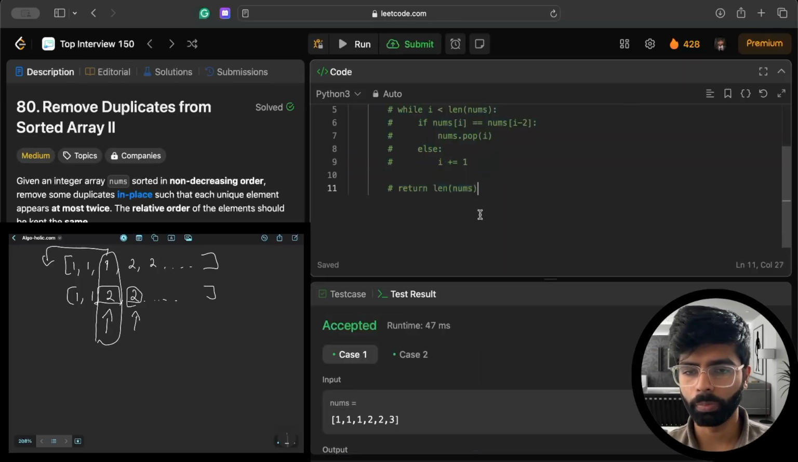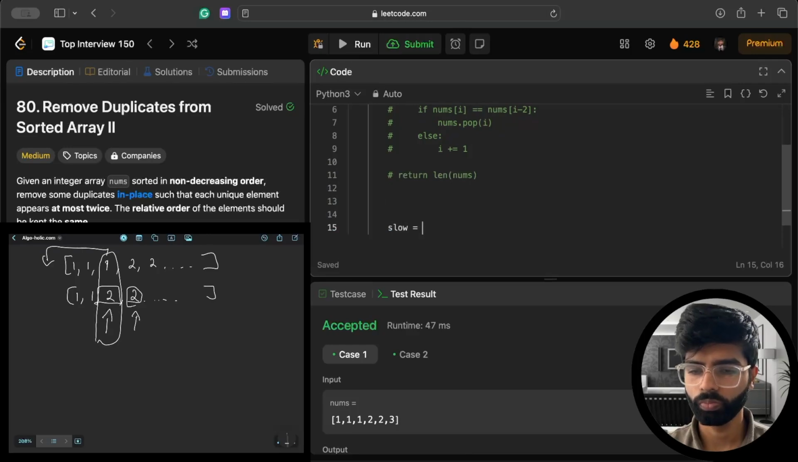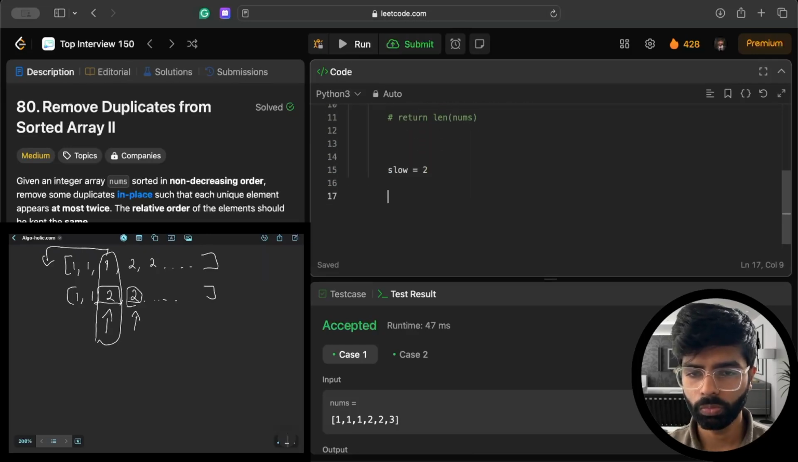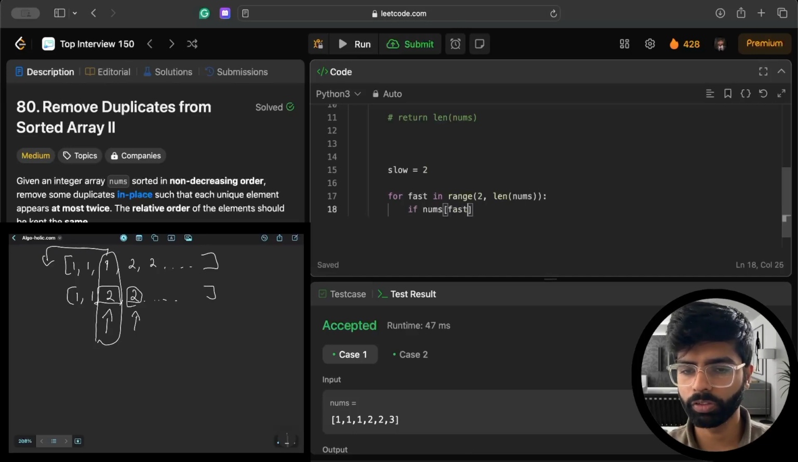Now let's look at the optimal solution. So slow starts at 2, and fast ranges again from 2. So in the previous algorithm, what we were doing is checking if nums[fast] is not equal to nums[fast - 1]. So you would think that in this algorithm, all we have to do is change this from fast minus 1 to fast minus 2. But this is going to fail. I'll show you why. So we make the replacement.